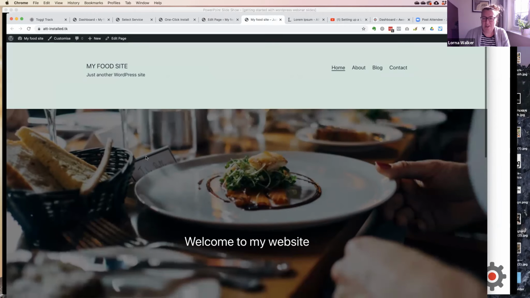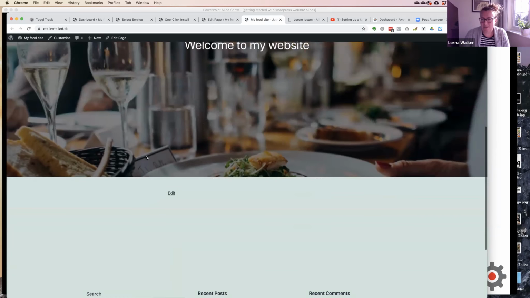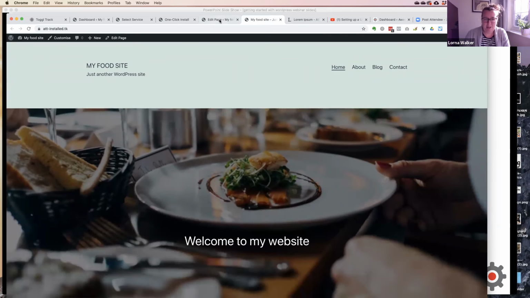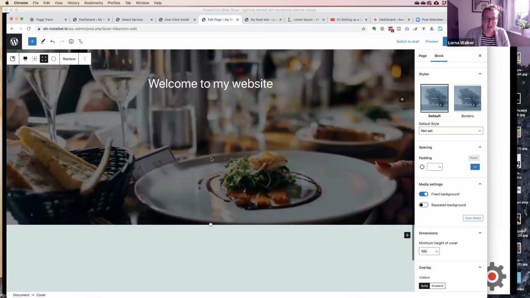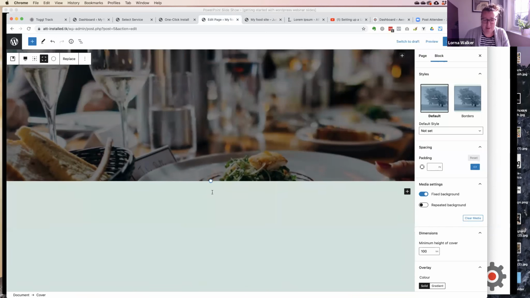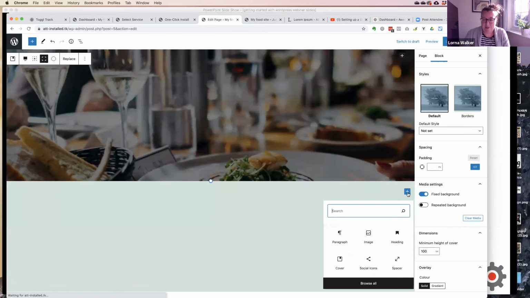So you can see what we've done here. It starts to look a bit more exciting, like an actual website might look. And that's basically the process of building a page. So wherever you see a little plus sign, you can add a block. You can either search for blocks, you can look through the list, you can browse the options.